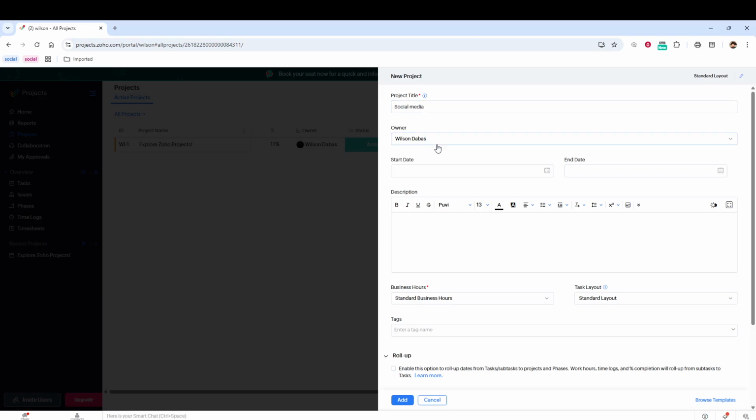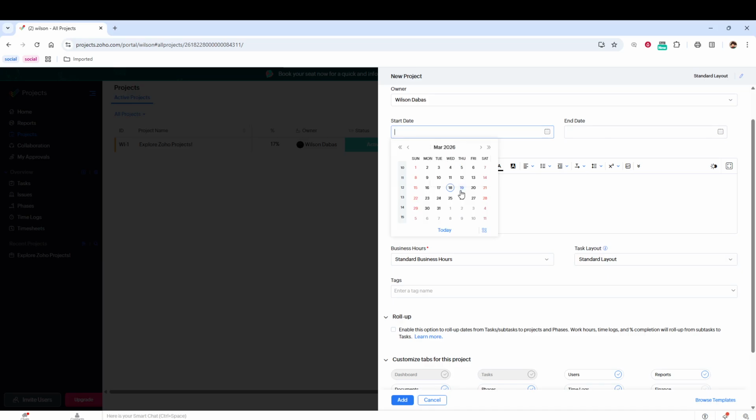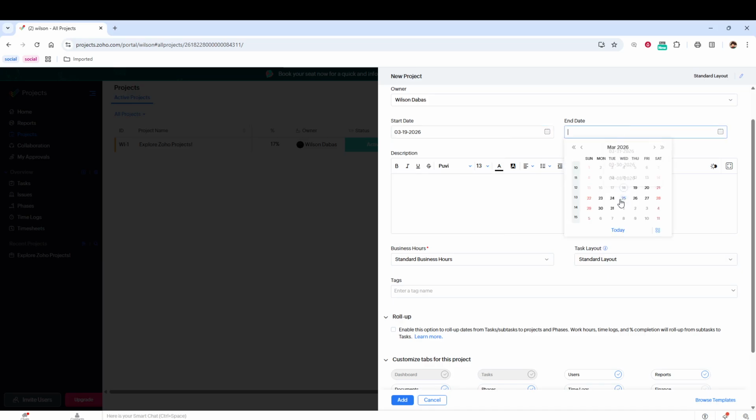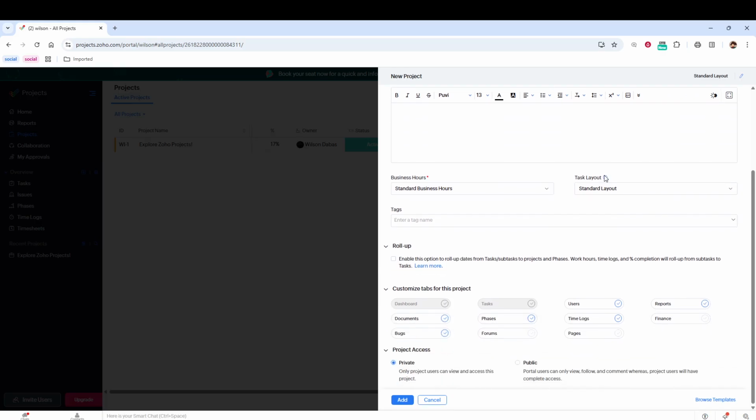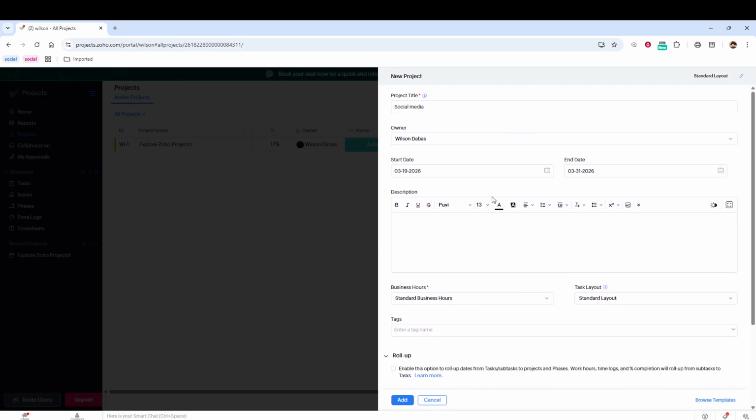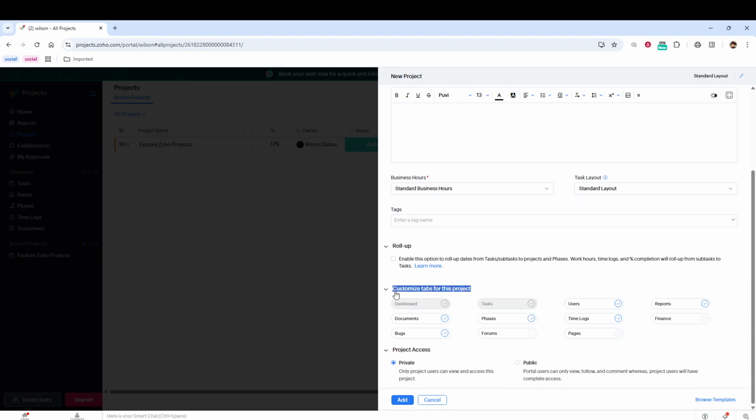Next, choose your start date and end date. These dates give your team a shared timeline, and they also make it easier to plan content cycles and see what is active right now versus what is already completed. Then select a project layout. The layout controls how information is organized inside the project, so pick one that matches the way your team prefers to work and track deliverables.